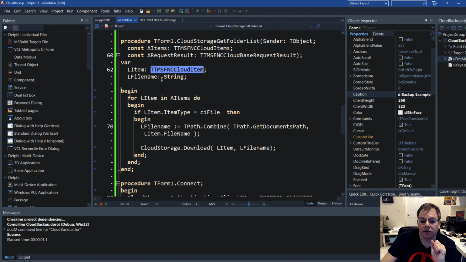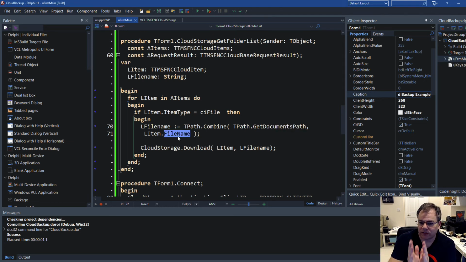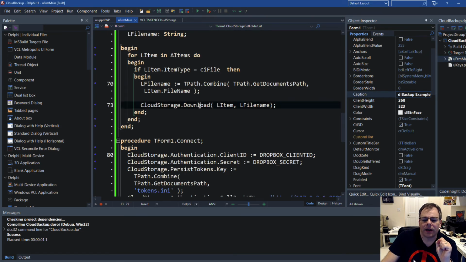LItem is of type TMSFNCCloudItem. And we have the item type, which can be either file or folder. We just want to pick the files. For the files, we construct the file name consisting of the document folder of the local computer and the file name, just the file name part, meaning if we look at the Dropbox, 01.png, 02.png, and so on. And then we call download for each item, and this will trigger the download for all your files inside of your Dropbox.